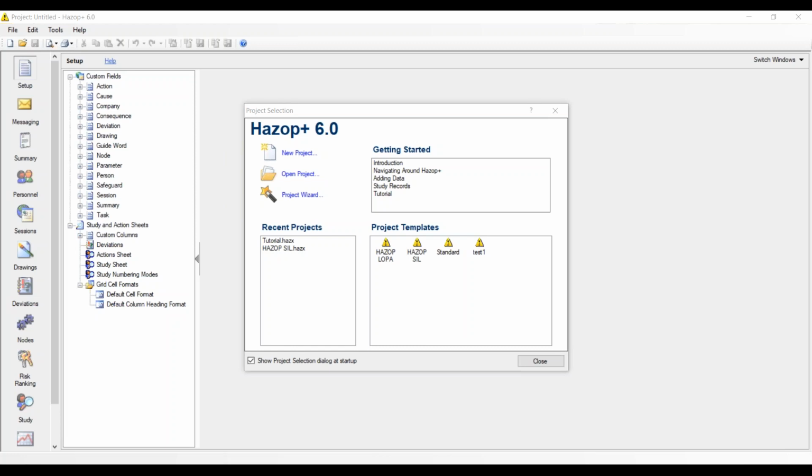Hazop Plus is a tool that allows you to log the proceedings of your Hazop meetings and then produce Hazop reports, which you can then print or send away as part of email message alerts. When you start Hazop up, this is the dialog that you will see.